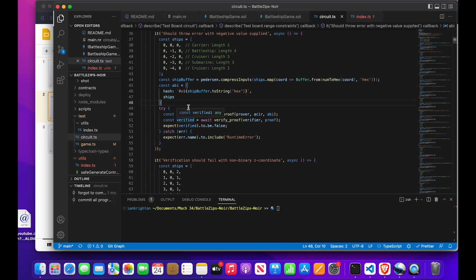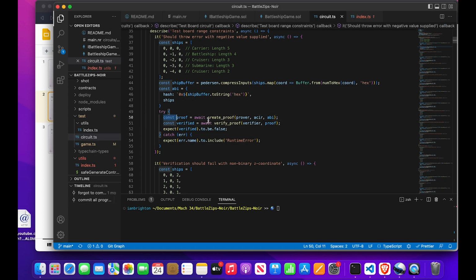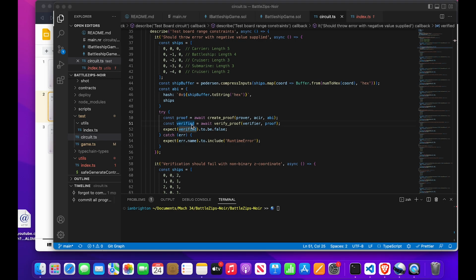But once we generate the proof, in order to verify a proof, we just use this verify proof function, and we pass in the verifier, again, that we generated up here in this before hook, and then pass in the proof that we generate on the line above. And this will return a Boolean value, verified. If this were a proof where constraints were to fail, then obviously this would be false. But the fact that signed integers aren't even supported means it's just going to error out. So this expect will be the one that ends up being run.